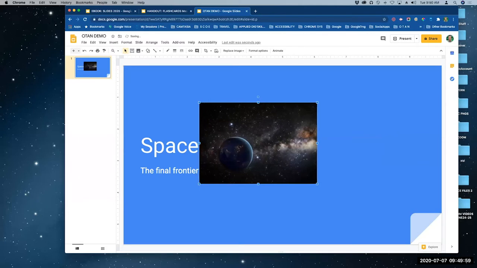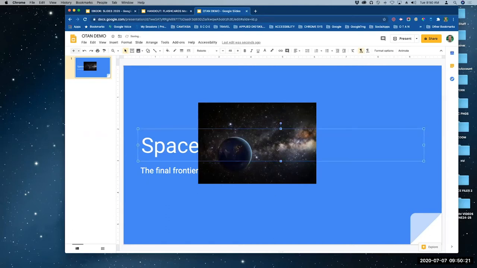Okay? So, again, the magic is in the shift. So you're going to hold down your shift key and then use your arrow to nudge it one pixel at a time. Boom! And that, my friends, for those of you that are intermediate and advanced, is an advanced feature. Use your shift key to nudge. It is a beautiful thing, whatever you want to nudge. Remember, the text is an object, so I can nudge my text over as well by selecting the box.